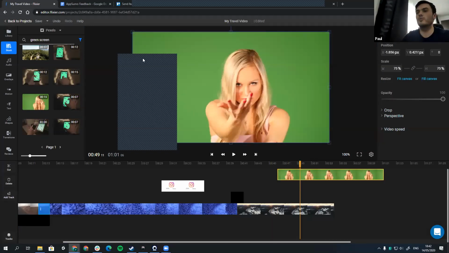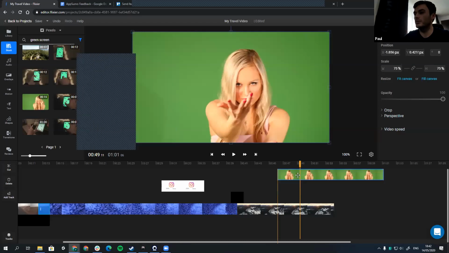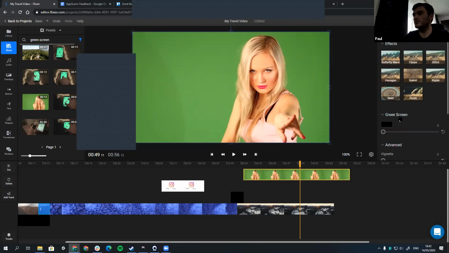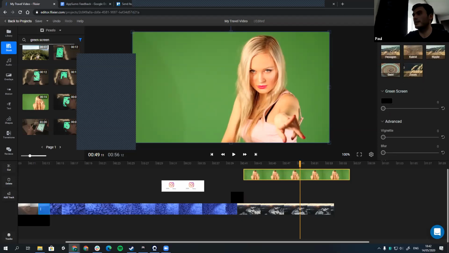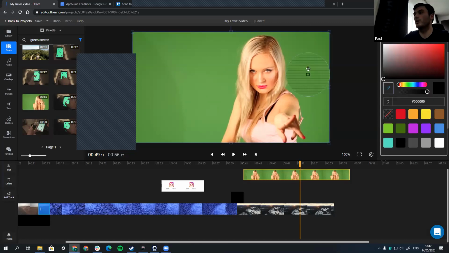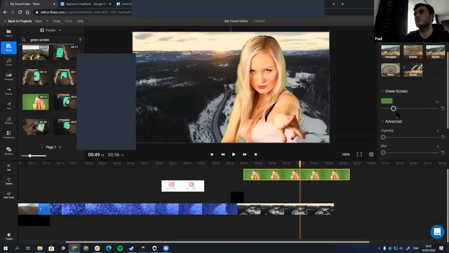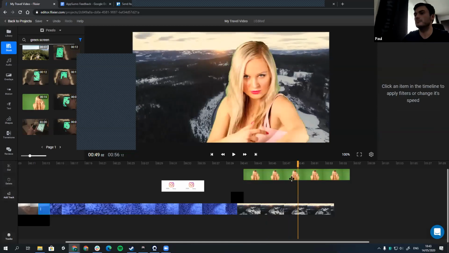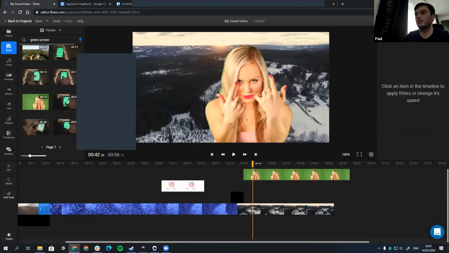Then when you drag and drop it into your timeline, you need to click on it, and you have these options in here. To go to the green screen part, you click on the video, you select effects. And then in the green screen section, you can click here to choose the color that you want to remove. Then you can just move the slider to the right to remove that color. Next, you can play the video now and see how it looks. So this is how green screen works in Flixier.